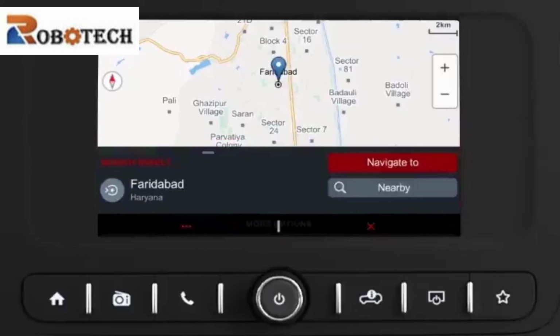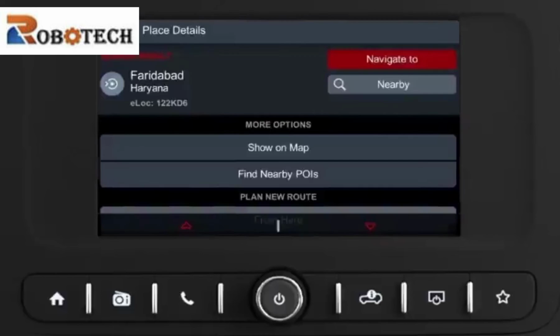Select and navigate. The various functionalities in the navigation screen are: Navigate to calculates the route to the selected point and starts guidance mode. Nearby starts the search for the nearest POIs available in a particular selected category. Show on map shows the desired location on the map. Find nearest POI, point of interest, starts the search for the nearest POIs available in a particular selected category.